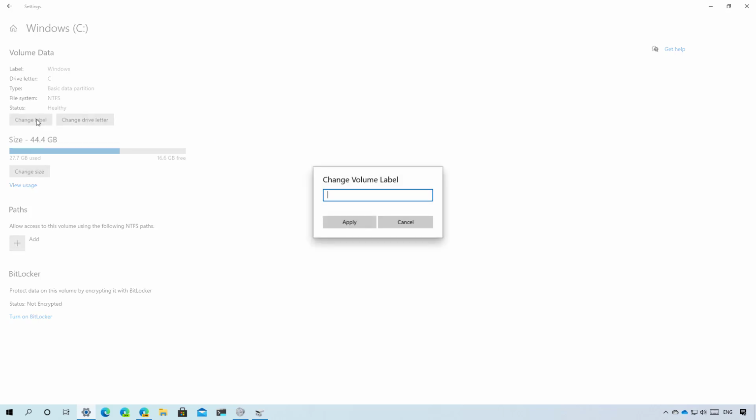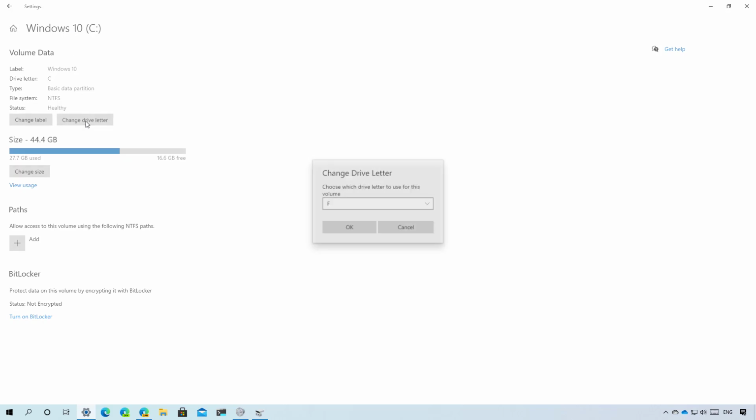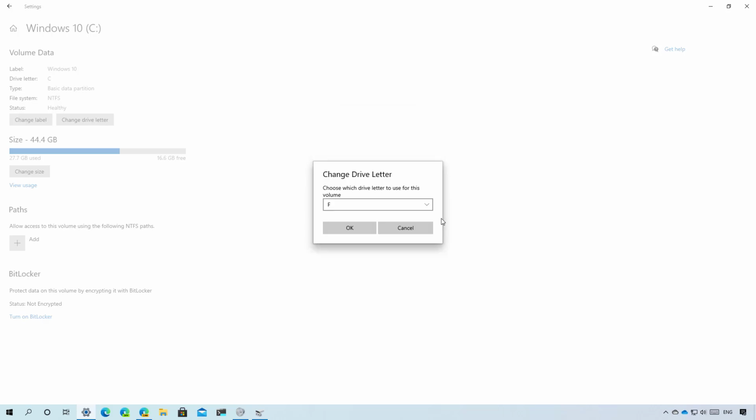So right now it's Windows. So let's put Windows 10 and then click apply, and you will see that that now will change the drive label. You can also change the drive letter, but of course this is drive C, we can change it, but this is where you will go to change the letter for the drive.